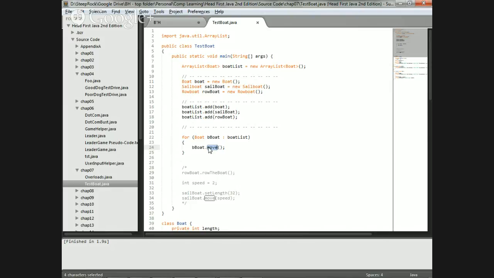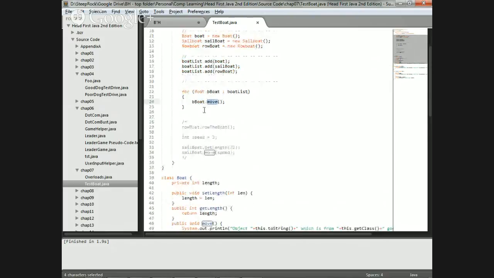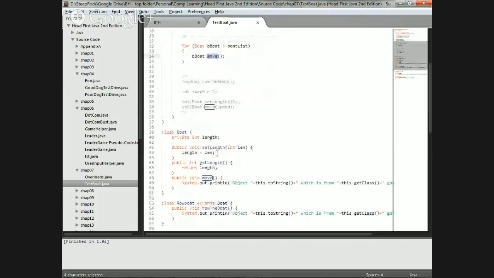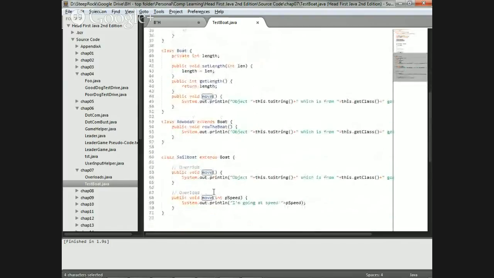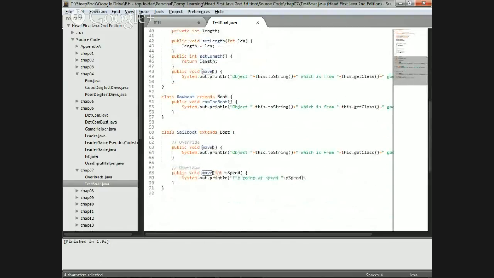And here, this is why, if you notice, when I do move, it doesn't run this one, because it's different. And that's why overloading has nothing to do with polymorphism, nothing to do with inheritance. It's a separate, completely different method.